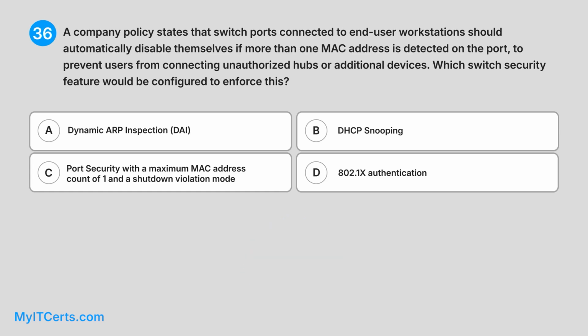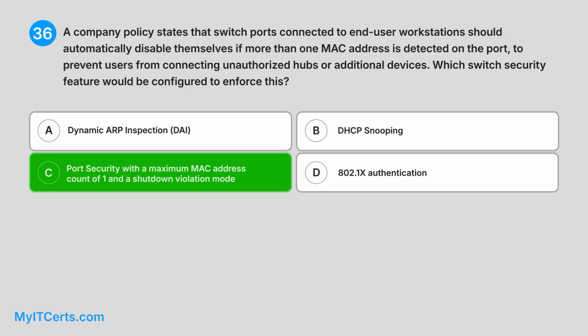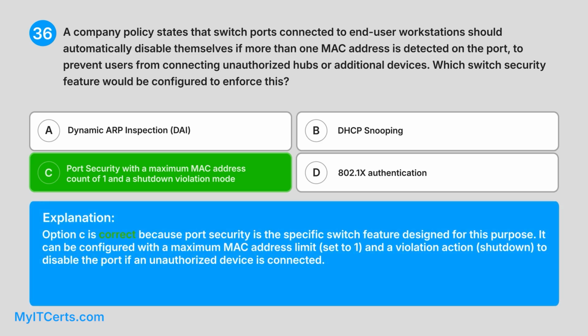Correct answer: C. Port security with a maximum MAC address count of 1 and a shutdown violation mode. Explanation: Option C is correct because port security is the specific switch feature designed for this purpose. It can be configured with a maximum MAC address limit, set to 1, and a violation action, shutdown, to disable the port if an unauthorized device is connected.